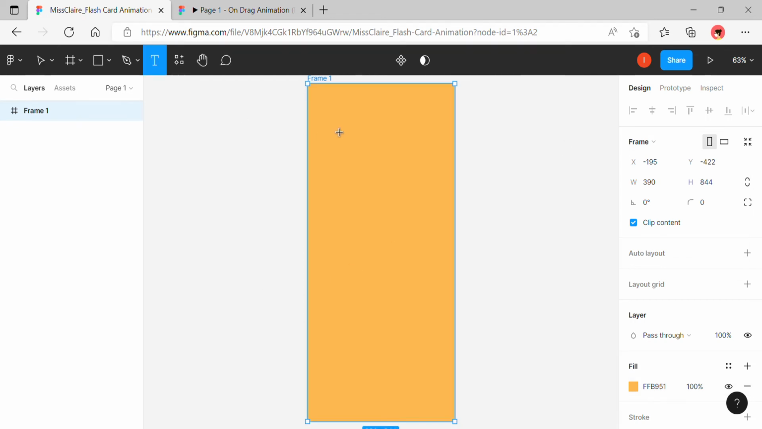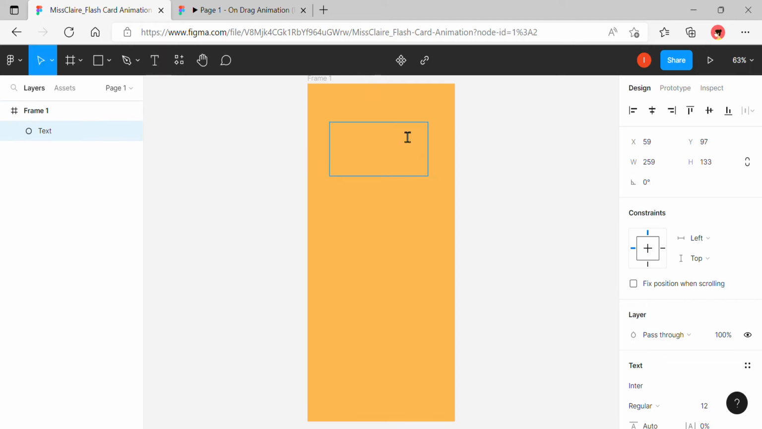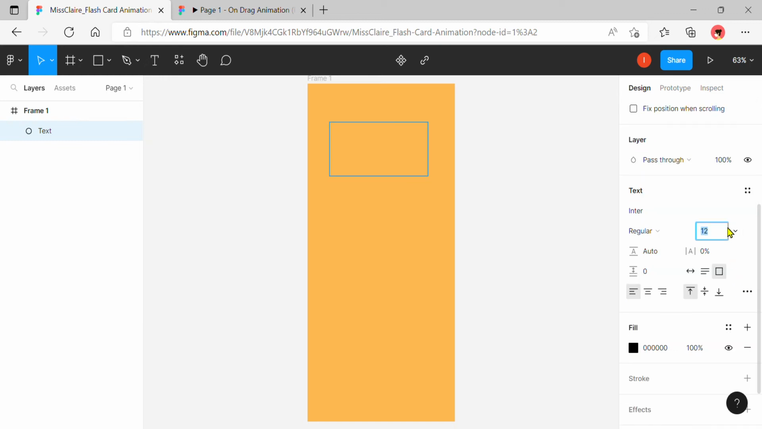So let's draw a text box using the text tool. And before you add the words, pay attention to the size of the typing cursor. If it's too small, just feel free to change the size to something bigger. I'm going to try about 64. Yep, that looks good. And we're going to type in our first word for our flashcard.